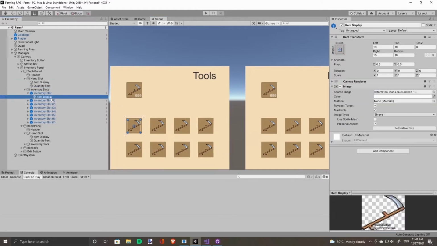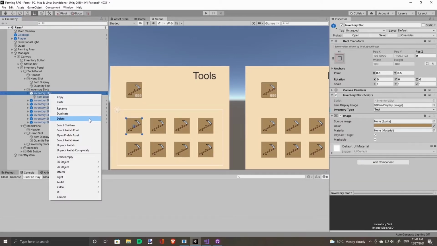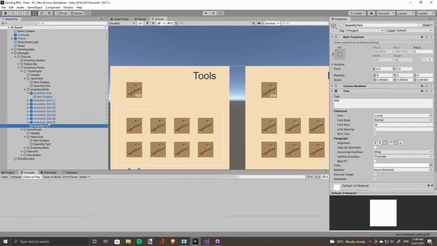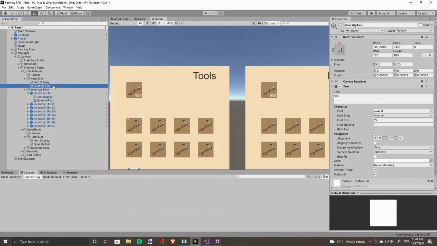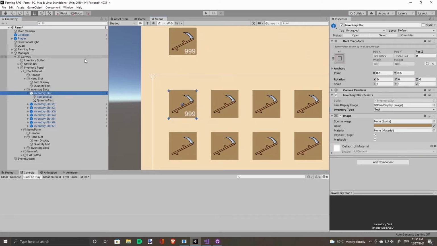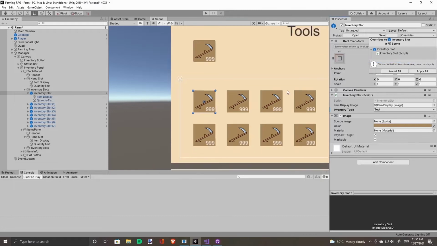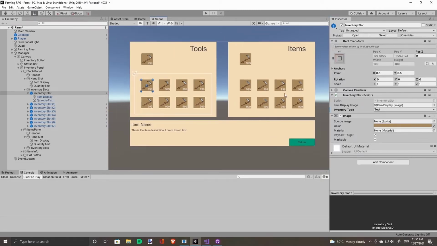Now paste it. Paste it in one of the inventory slot prefabs as a child. Copy the component and paste component values. Now onto the prefab, select this quantity text object and set apply to prefab inventory slot. Now you should see the text showing up everywhere.